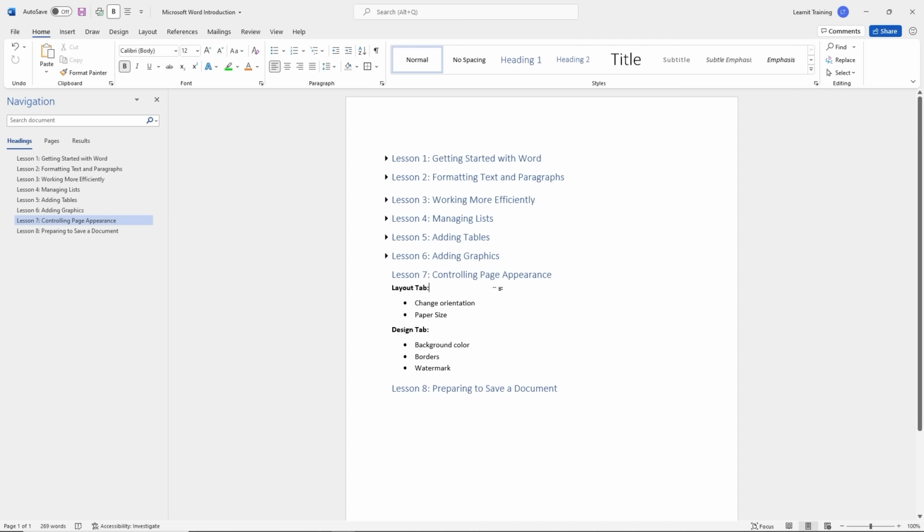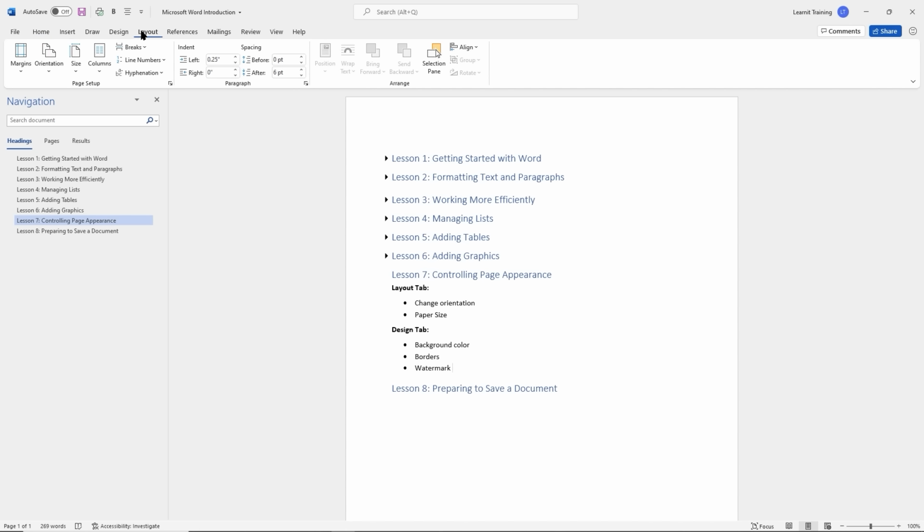So we have 2 specific things that we'll talk about. We'll talk about our layout tab, and more specifically, how to change the orientation and to select our paper size as well. We'll also talk about our design tab, some of the options there, such as changing the background color of your entire document, applying some borders, and applying also a watermark as well. So really one of the things that we need to figure out as we head on over to our layout tab here.